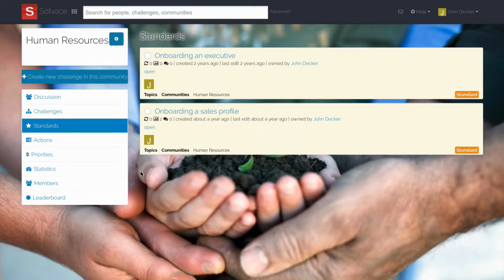The HR department of the company can simply share some best practice templates for the typical roles: an engineer, an executive, a sales profile, and so on. These templates contain all the tasks and information the manager needs to get him up to speed quickly.